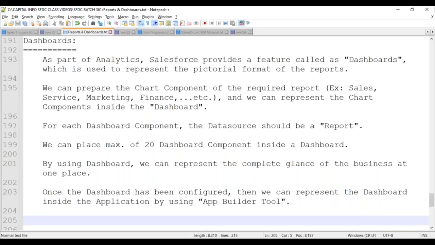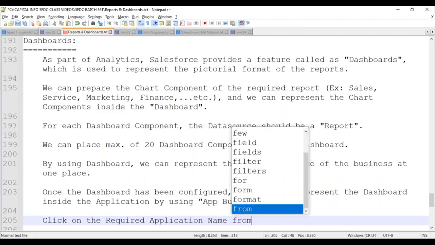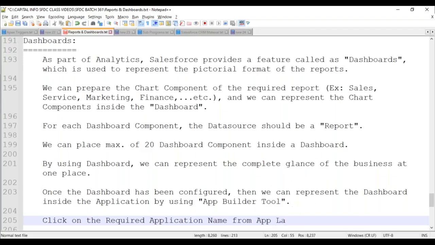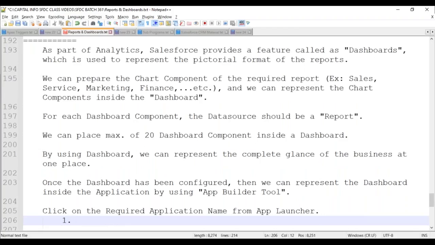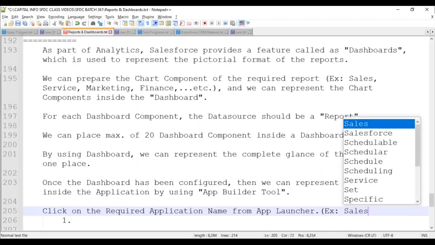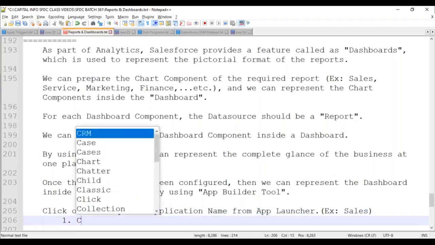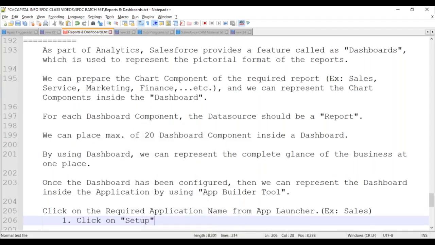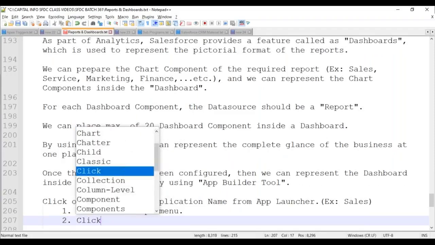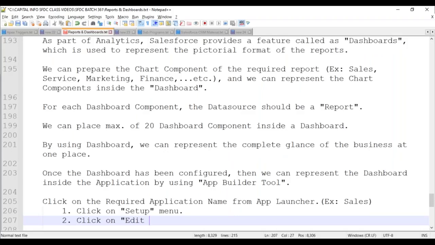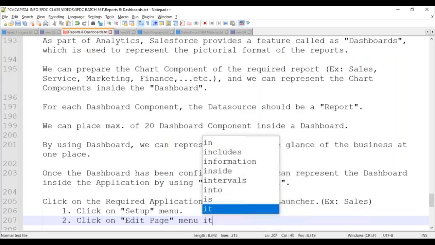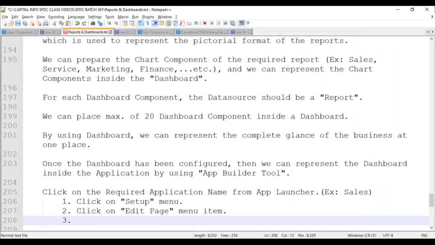Let me show you the navigation. Click on the required application name from App Launcher, for example, Sales. Click on the Setup menu. Click on the Edit Page menu item.